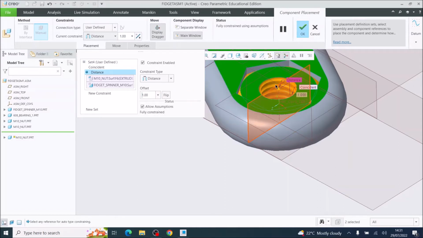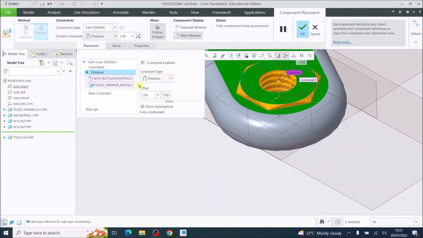Let's see, why is that doing that? What surface did I choose? So I'll choose -1, and it should bring that up. Okay.